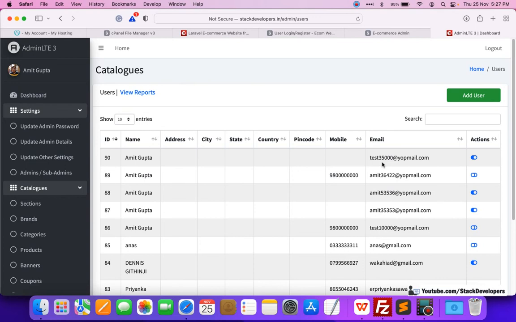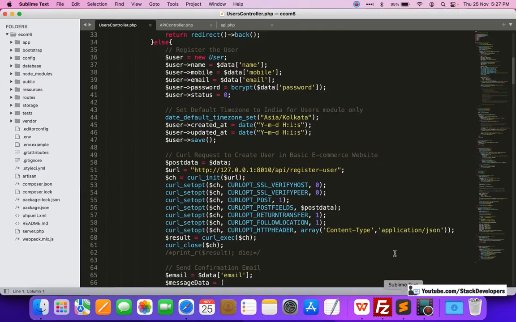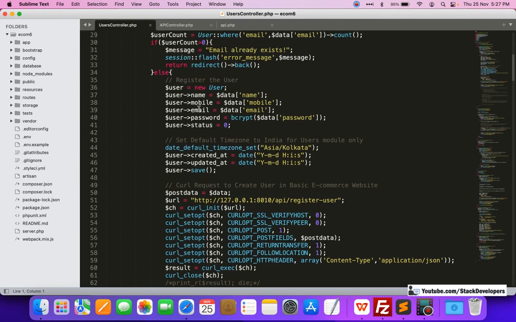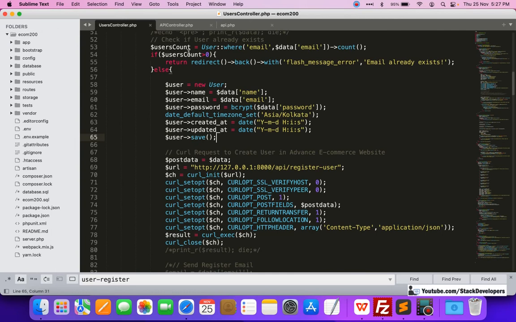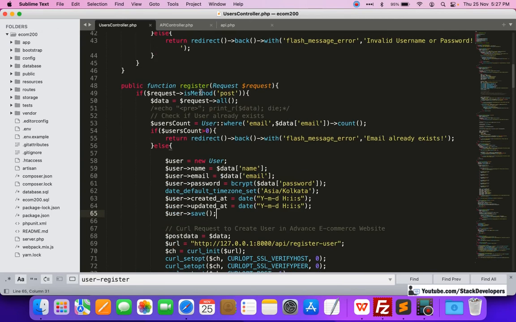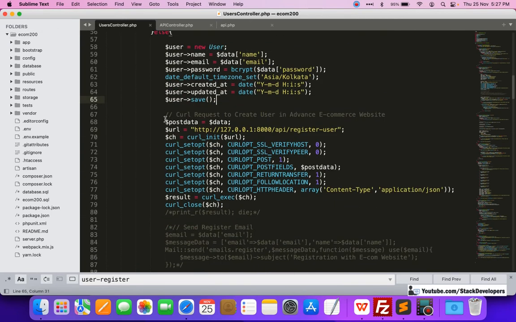It's test 35,000 at yopmail.com, and it is only possible with the help of the API that we have done. I'm going to show you that, at the time of registration, like we registered from the basic e-commerce website, this code is the basic e-commerce website code, and every time the user registers, we are calling the API. We are calling the curl. This is the API url.